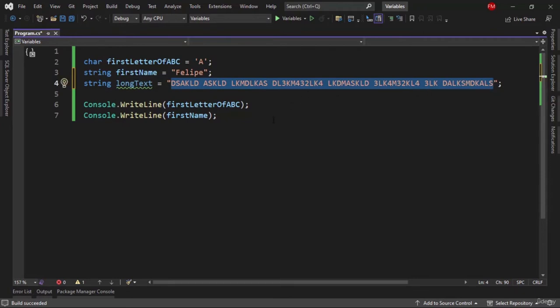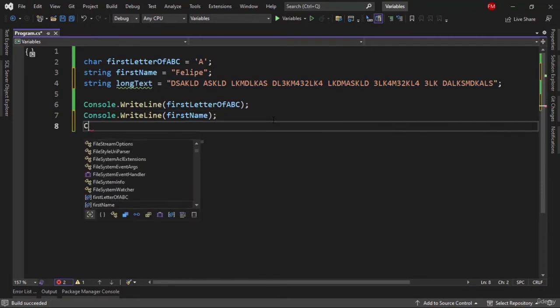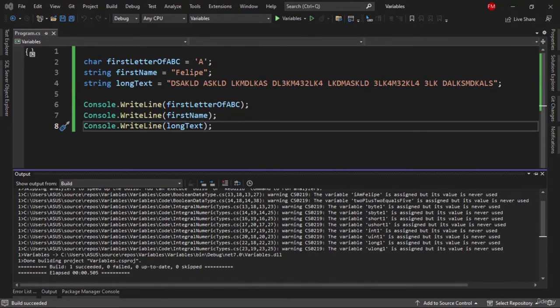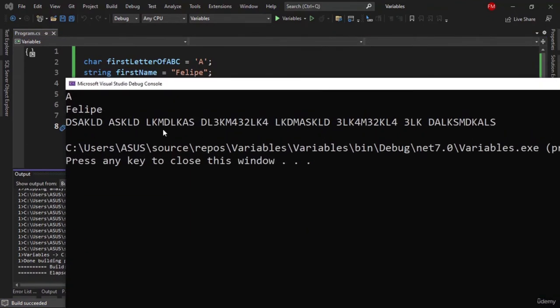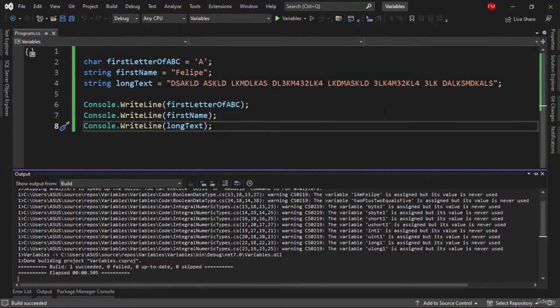Of course, my application is going to occupy a lot of memory if I put a book in a variable, but that doesn't matter, because what is important for us to know is that we can put any kind of text inside of a string variable. And of course, if I come here and I say console write line and I say long text, control F5, we're going to see that indeed I was able to store this very long text into my string variable.